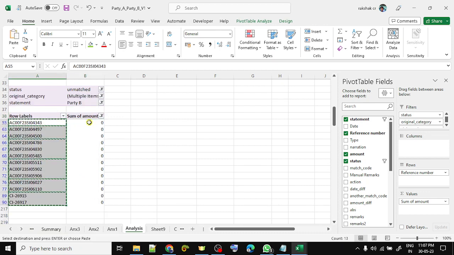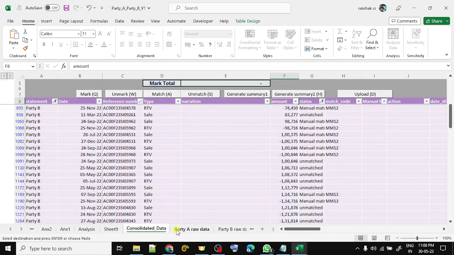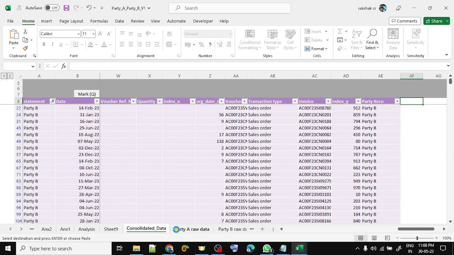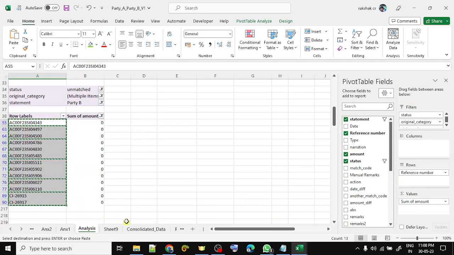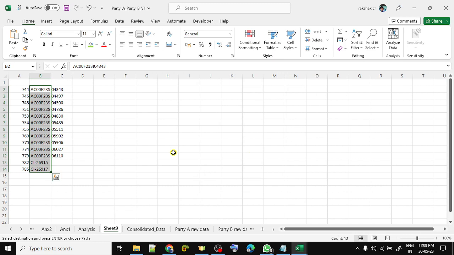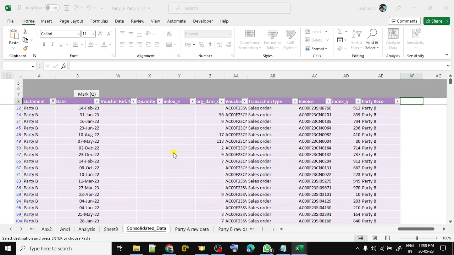All these numbers, copy, come to consolidated data. Very simple. Put a check column here. First thing is you have to be in analytics, copy this, put it in sheet 9. Now go to consolidated data. We call this check, where this is protected.